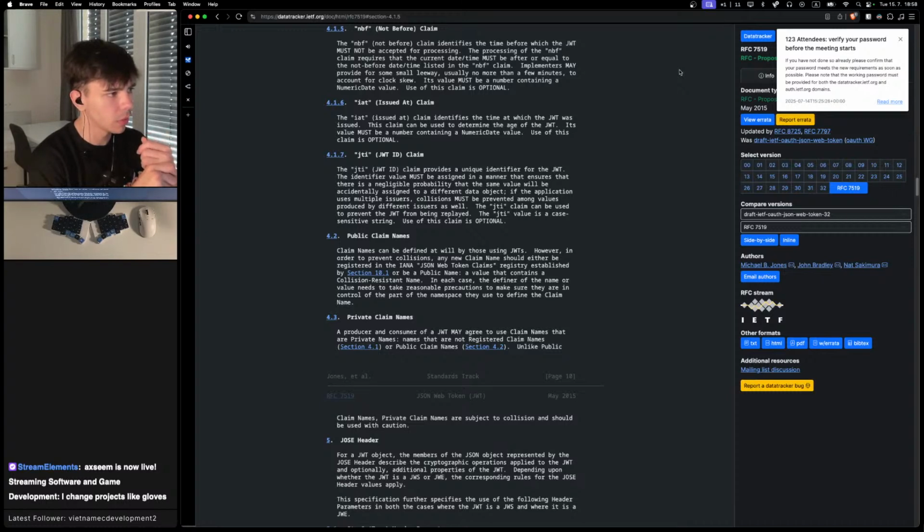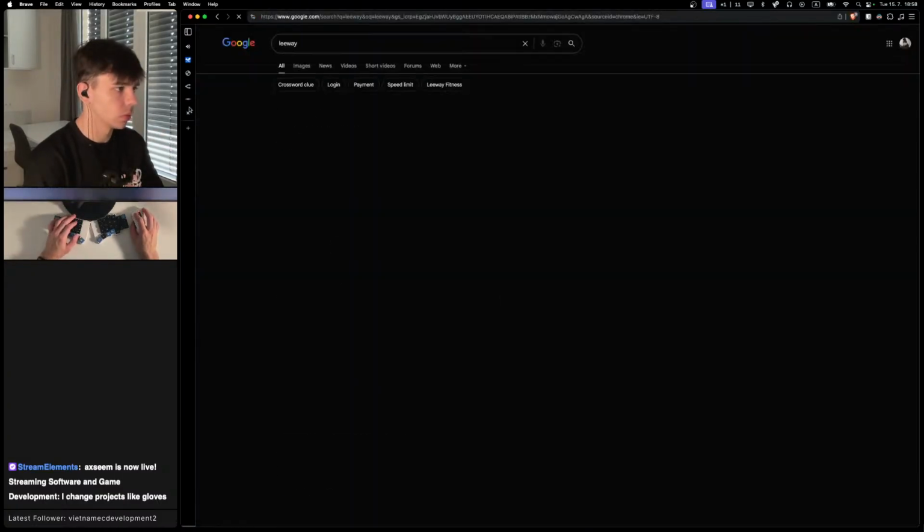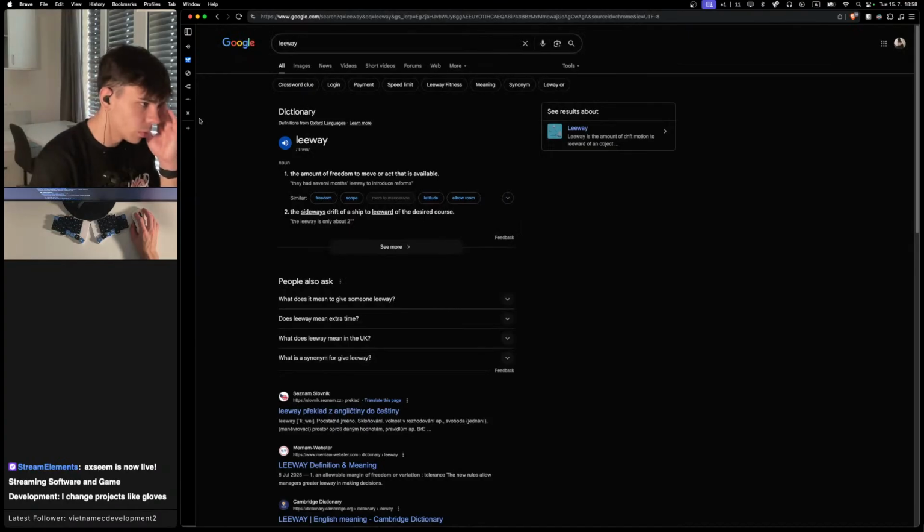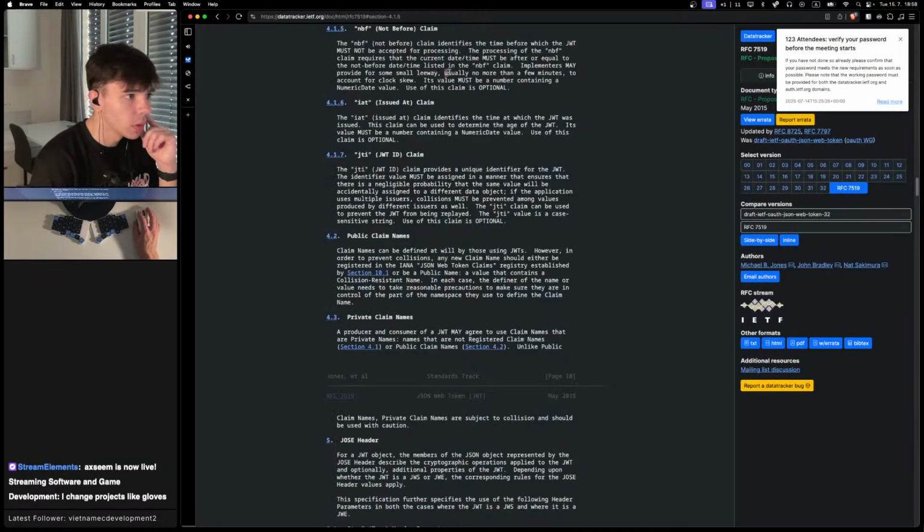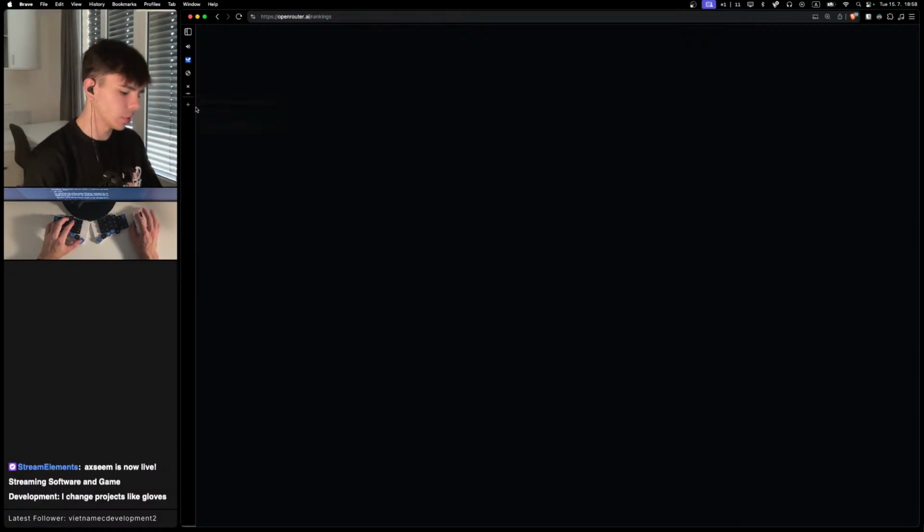Implementers may provide for some small leeway. What the hell is leeway? The amount of freedom to move that is available. Okay, usually no more than a few minutes to account for clock skew. Its value must be a number containing a numeric date value. Use of this claim is optional. Okay, makes sense.